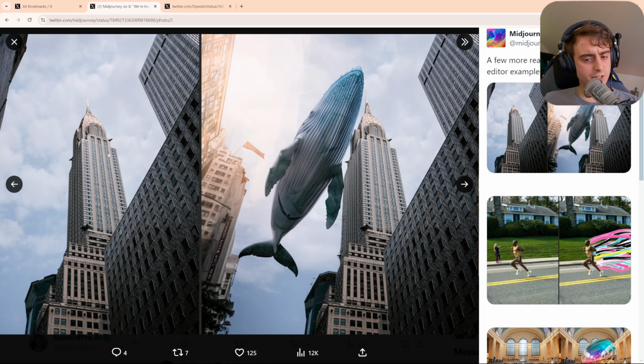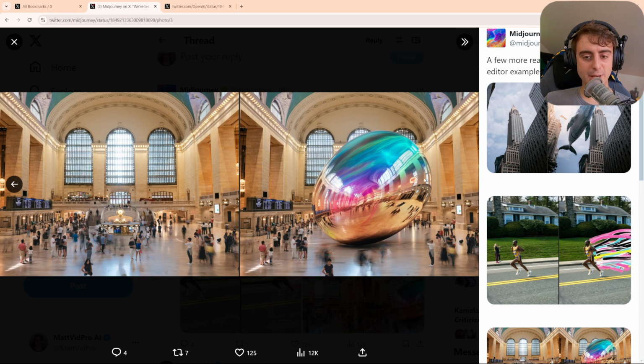We've got a nice picture of a tower, for example. Expanded it to the side, although I have to say the expansion over here lacks a little bit of detail. Not great over there, especially this portion. But the whale looks really cool. Like, I like that. That's awesome. We've got a nice big bean in the middle of the train station, which is awesome.